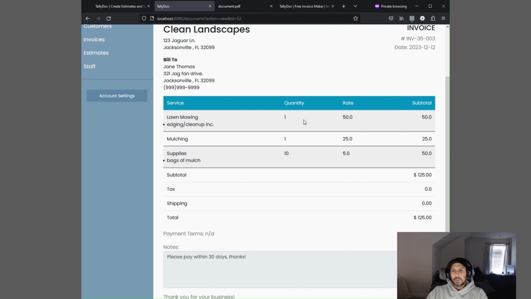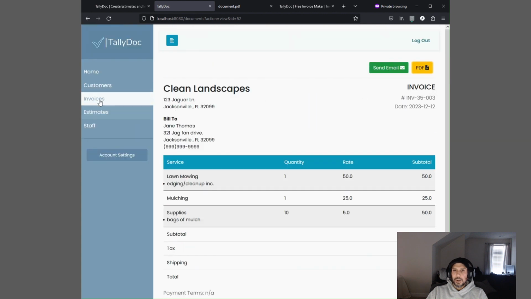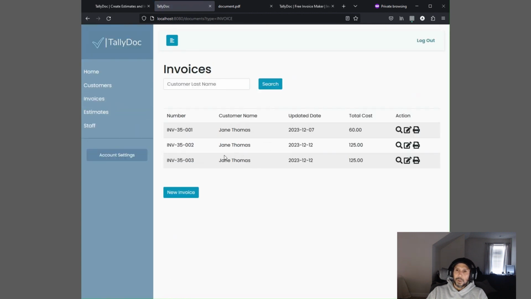In this case, we're just going to leave it alone, and if you go back to the invoices section, you'll see that it's been added here as the third entry we have. And that's it. We've created a professional looking invoice for Jane Thomas for landscaping services provided.